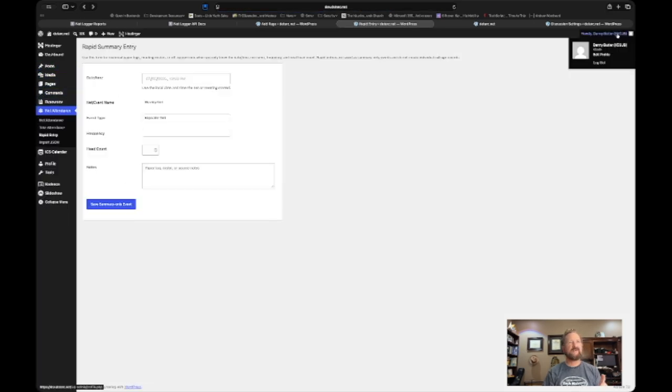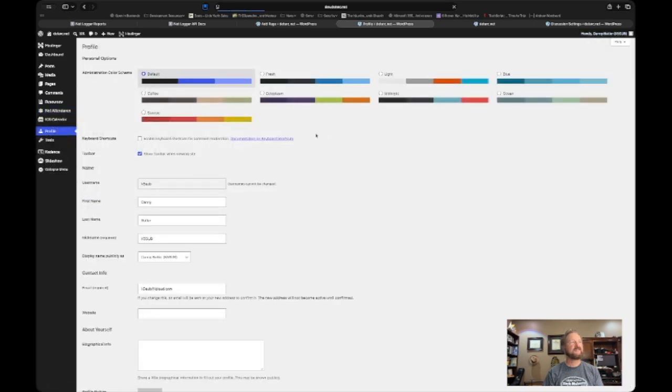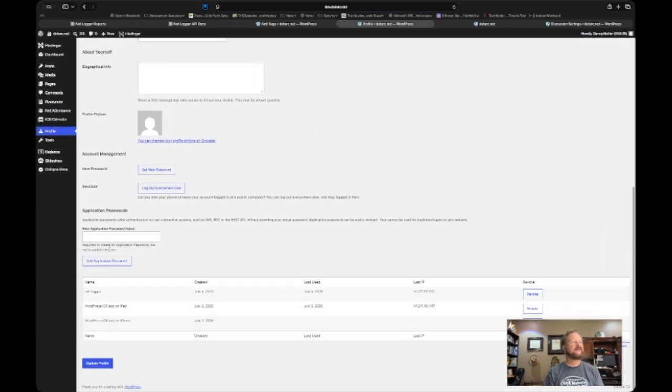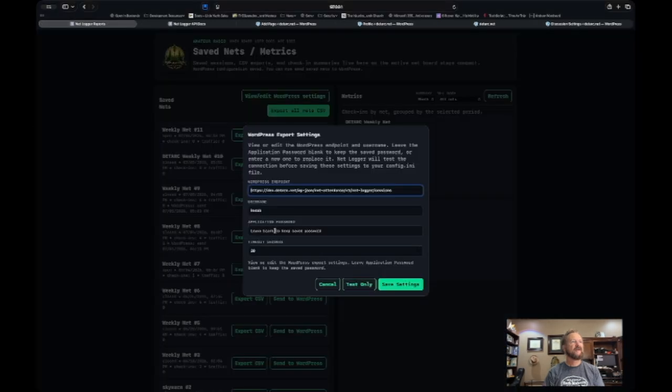We're trying to create the password. If I go to my profile, edit profile, and then I look at this box here, new application password name. I called mine Netlogger. You can see there, net-logger. And once you name it, you click add application password, and a password will pop up. You will need to copy that and save it. Click your update profile. That saves the password. And then you paste it here in this password section. Once you do that, it should work.